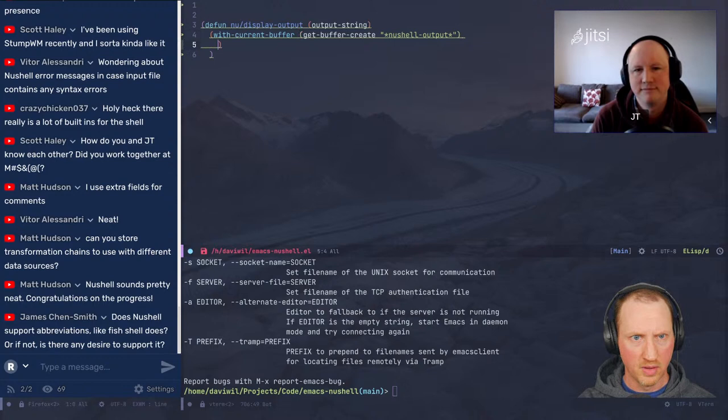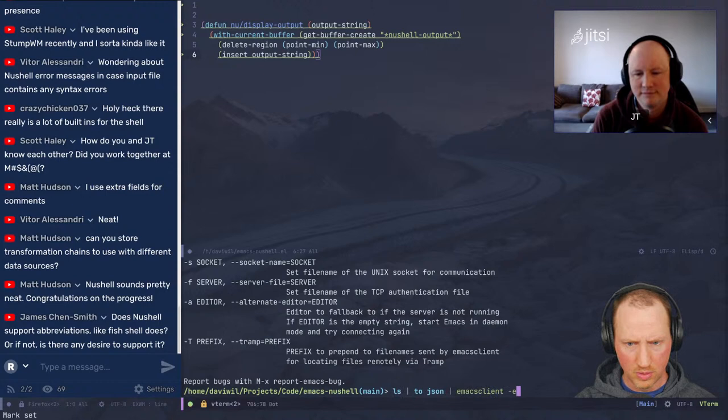And then we'll drop down one line. And then I can try to delete the contents of the buffer. Let's see, delete region point min point max, just to clear the buffer out if we already have it there. And then I can try to insert the output string just to pull that in. I'm going to save this or eval this. And now let's try to run that.